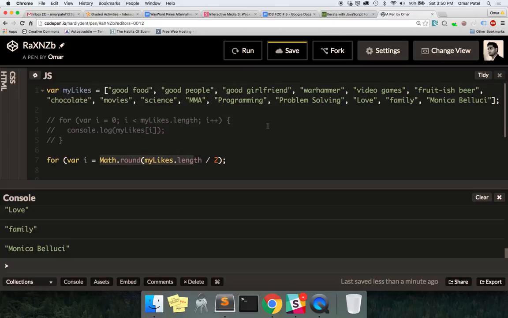So it's going to give you a number that's half of this length, which is going to give you like, let's see, there's 15 in here. It's going to give you like 8. Because 15 divided by 2 is what? 7.5, right? So it's going to round it to what? What is 7.5 rounded? It's going to go to 8. So it's going to go to the index. So I is going to equal 8.